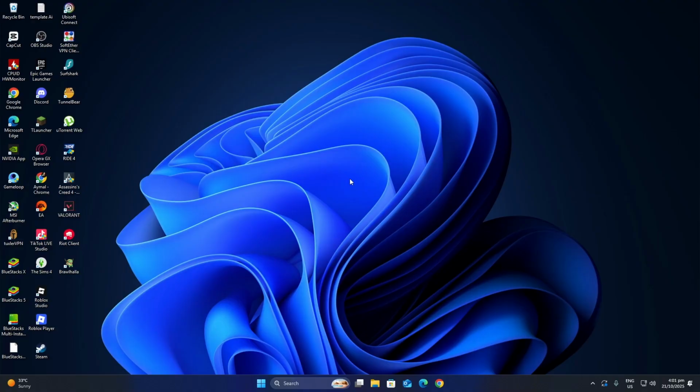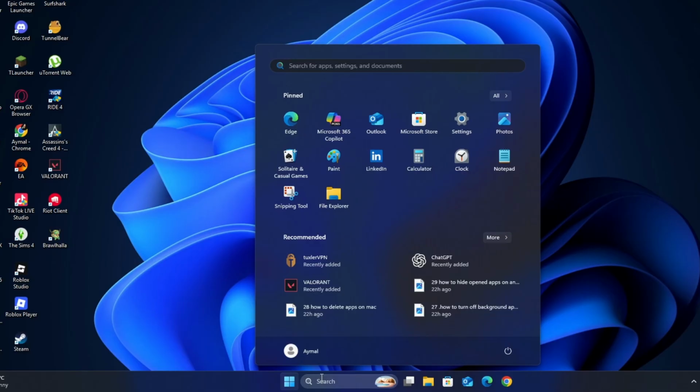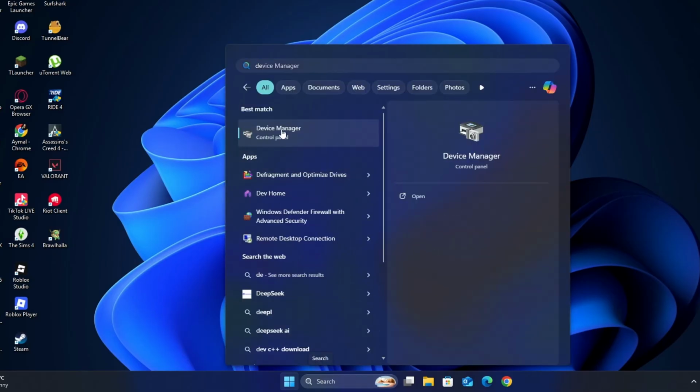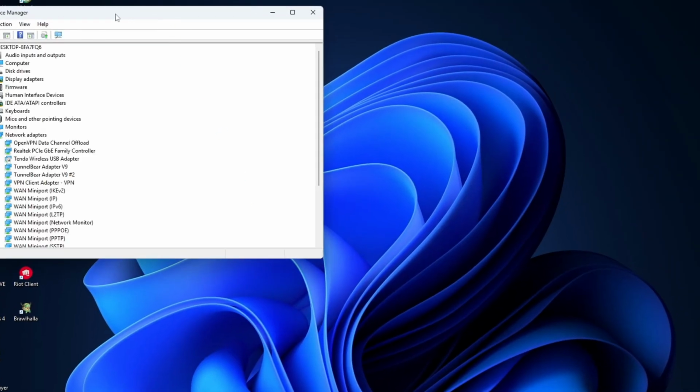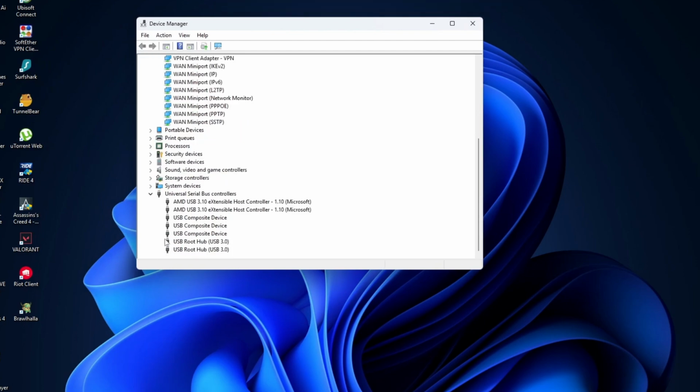Now, let us check your Device Manager. Click the Start button and type Device Manager. Open it and look for Universal Serial Bus Controllers. Click the arrow to expand the list. If you see any disabled USB device with a small down arrow icon, right-click it and select Enable Device. This should immediately activate the USB port.